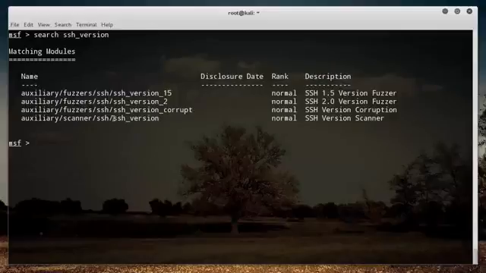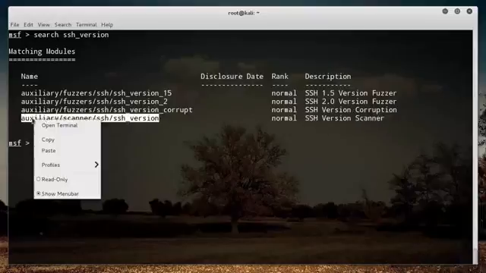So these are all the exploits related to SSH version, and the one that I'm looking for is just the real basic SSH version scanner. So let me go ahead and copy the name of this.